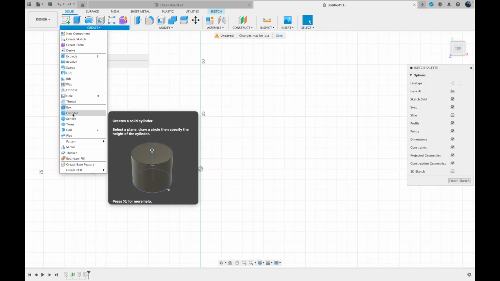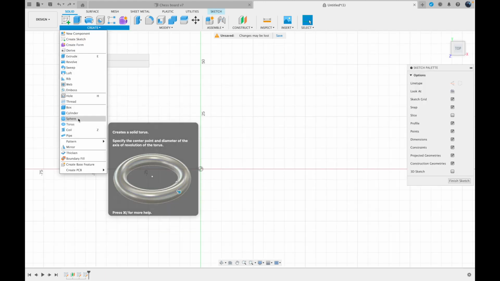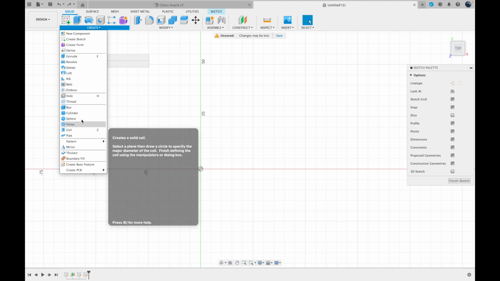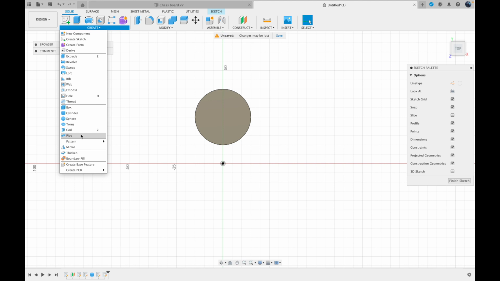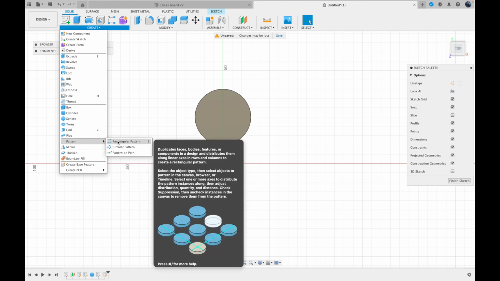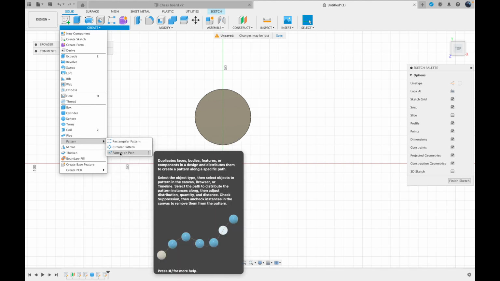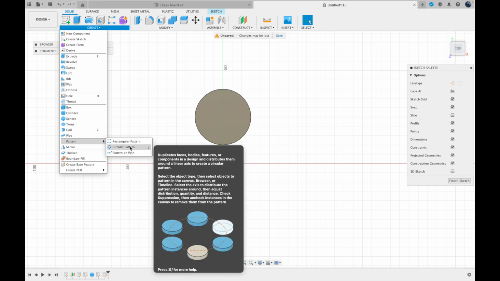Okay, moving on. I'm going to skip all of these right here because this is pretty intuitive. You will be able to know this once you just click on it. Moving on, create, pattern, rectangular pattern, and pattern on a path. You as a beginner probably won't be using as much. So we will again use circular pattern.